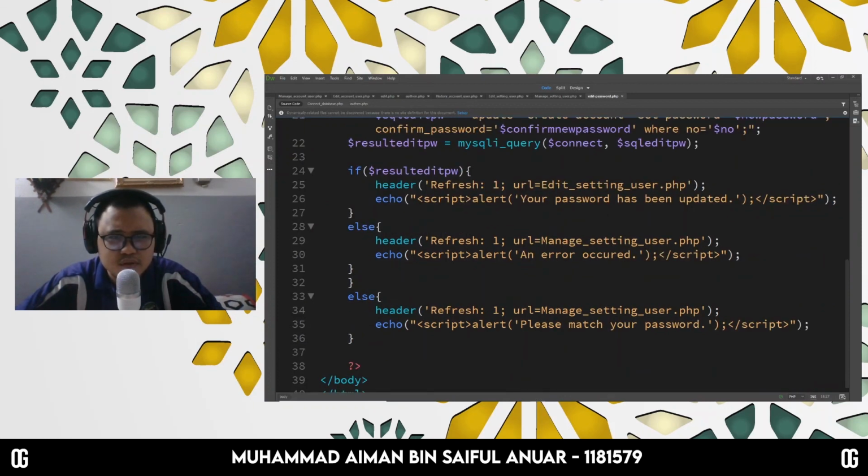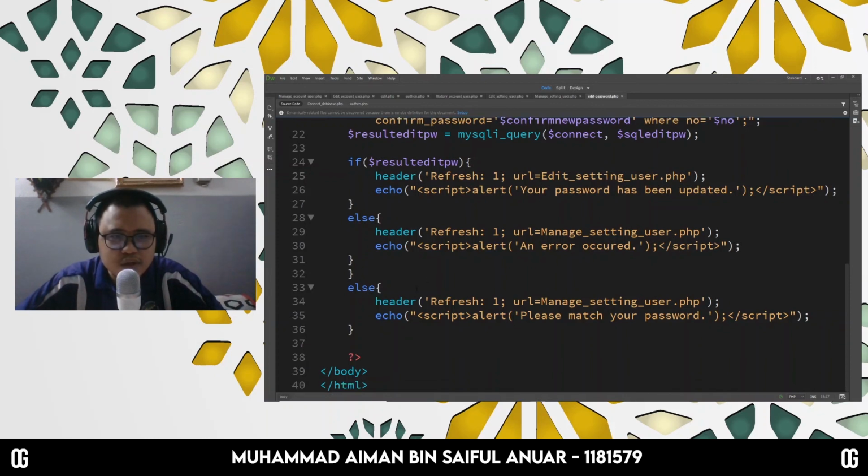And here, if the changes are applied successfully, we're just going to say that their password has been updated. But if there's an error, we're just going to tell them that an error happened, and they would be sent back to the page where they can actually edit their password again. But if their password doesn't match, we're just going to tell them to match their password.